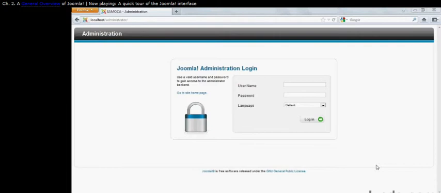So I am currently at localhost/administrator for those of you who are on PCs running WAMP. And for those of you running MAMP, you might be at localhost:8888/administrator. We're going to go ahead and log into the website using the username and password that you created as part of your installation process. Mine is admin for the username and admin for the password.